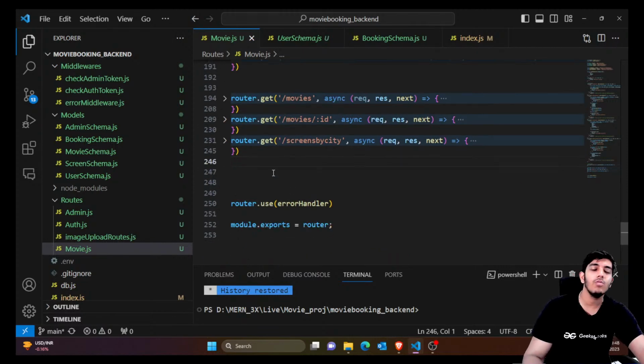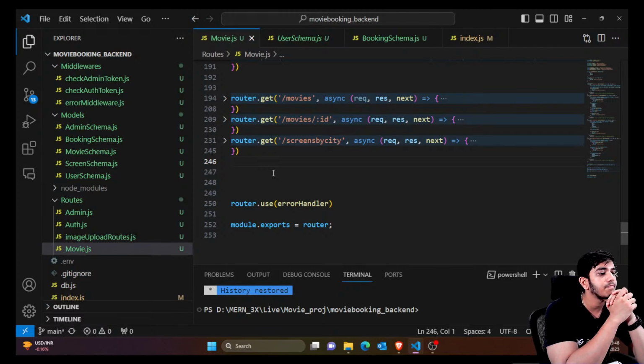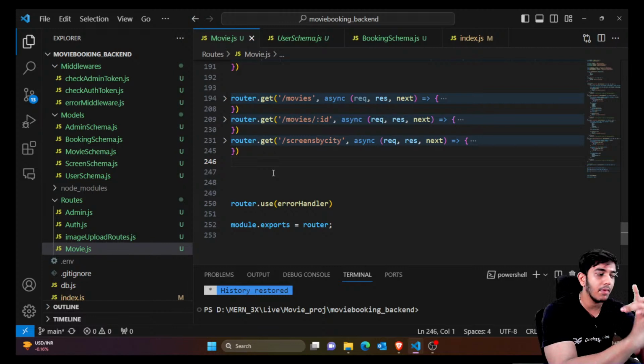Now we have to talk about the front end part, that is for the admin panel. So we are going to create the admin panel also.